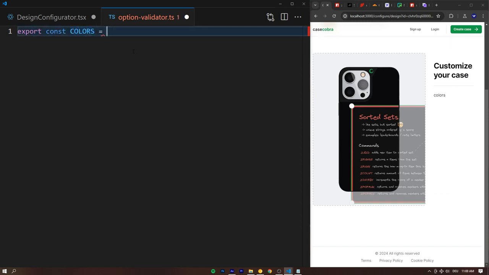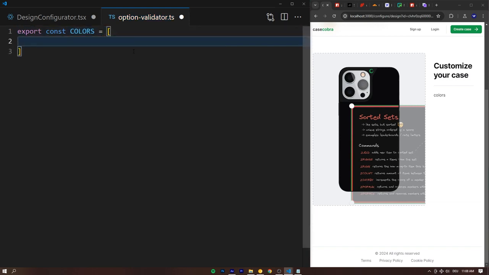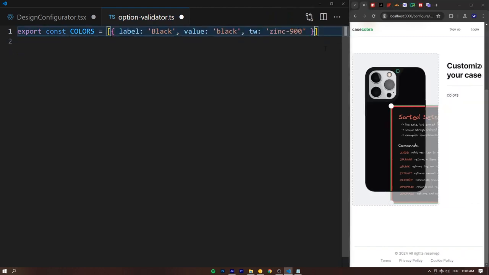This is a great convention, as I told you about earlier, to always know that this is a constant value. No matter where you see it in your app, you right away know it. And each object that we are going to put in here will get a label. For example, the first option will be black. The value will be black. And lastly, the TW, the tailwind color we want to apply if this is selected, is going to be zinc 900. Great. Okay, let's give this a bit more space.